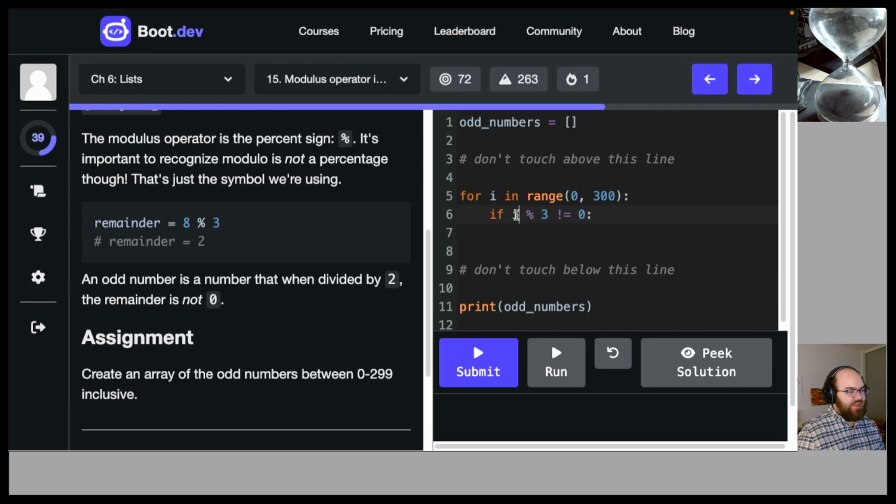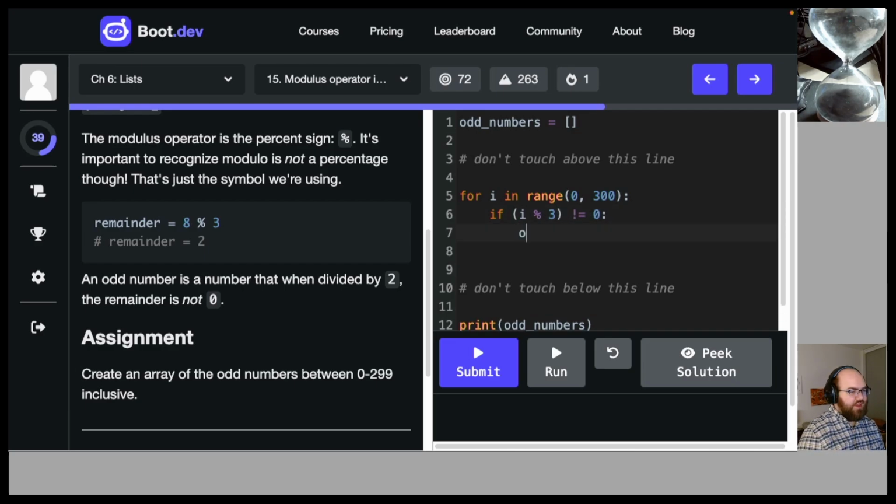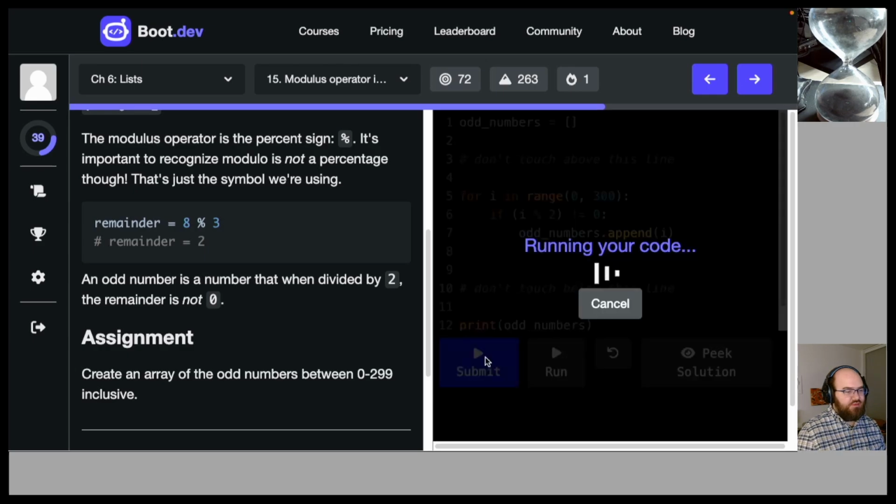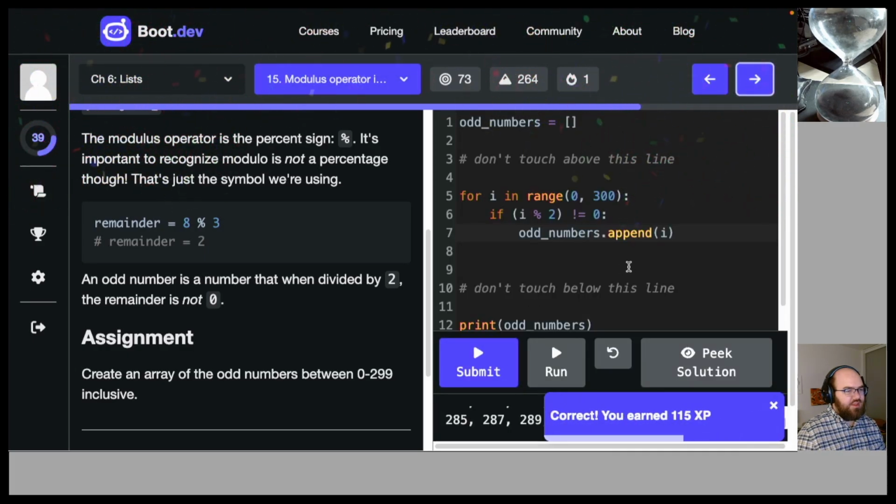And for clarity, maybe I'll add parentheses here. Then odd numbers, oops, I wrote a 3 where I should have written a 2. Numbers dot append i. And let's see if that looks right, up to 299, starting from 1. Okay, let's submit that and see if we got it. Yes, we did. Yay, confetti.